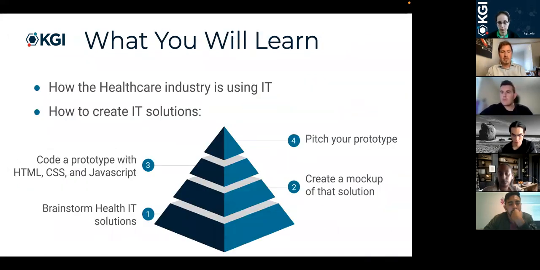So here's what you're going to learn in this class. First and foremost, how the healthcare industry is using IT. We're going to dive deep into that today. And then, how can you create IT solutions? I have this structured as a pyramid, where at the base, we're brainstorming health IT solutions. Everything works, let's just get it all out on paper. Then number two, we start to create a mock-up. So we zero in on a specific idea, but still the possibilities are endless. We're just doing a mock-up. And then we start to get specific, so we code the most important features within that.